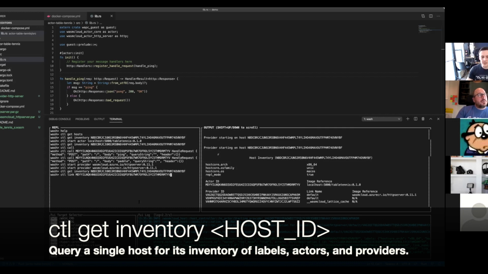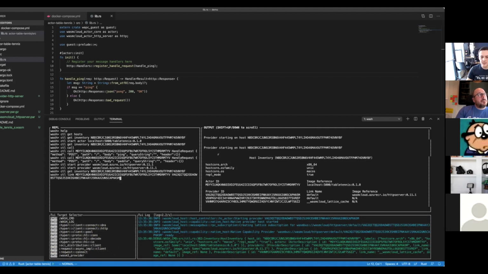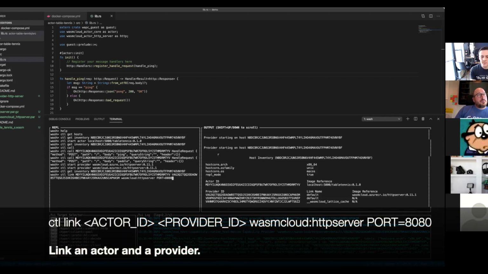So for wash link, we just need to input the actor ID, the provider ID, and then the contract that we're going to be communicating over, which in this case is wasmCloud HTTP server. And then we can also give it a port to listen on locally so that we can make these requests just in another command line.